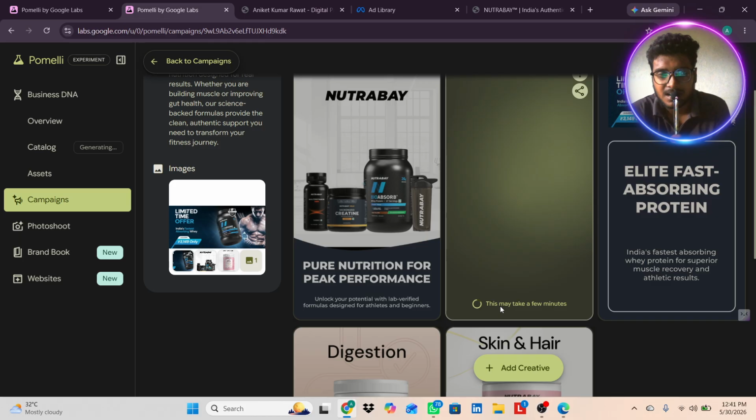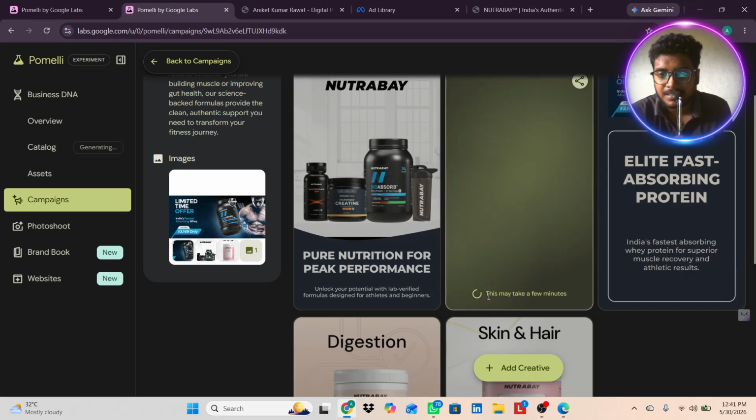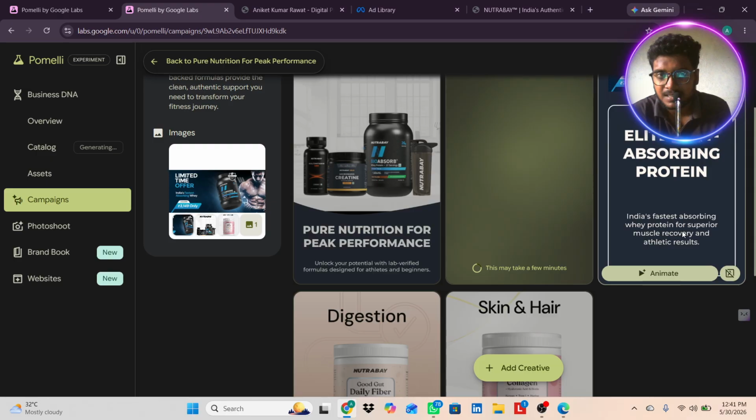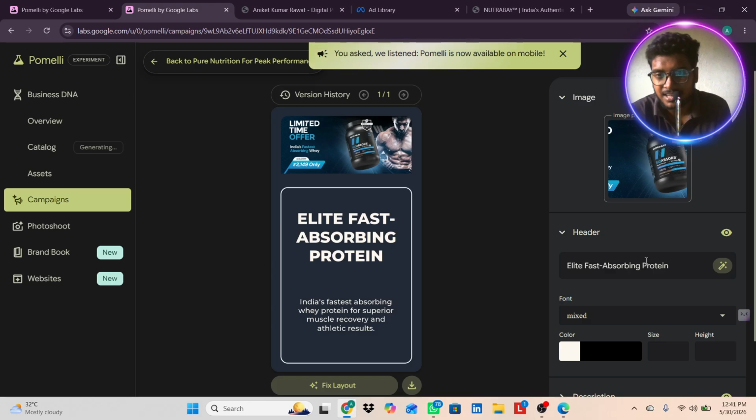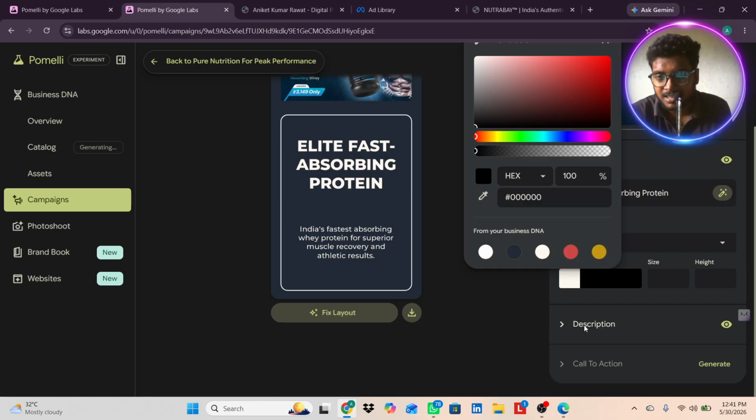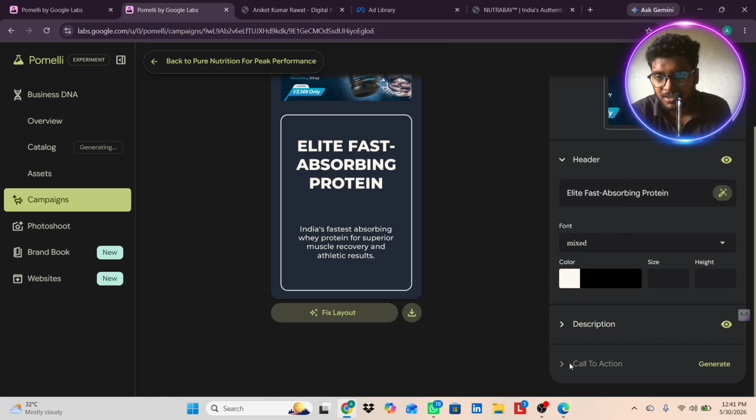Till now it is creating pages. You can change what? You can change your header, change your color, descriptions. You can use call to action. You can download it here. Anything you can do. Amazing. Completely for business purposes.